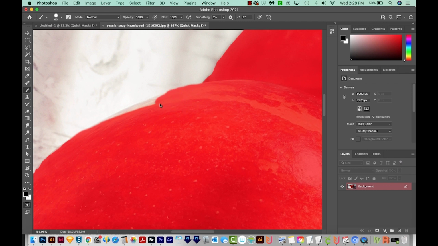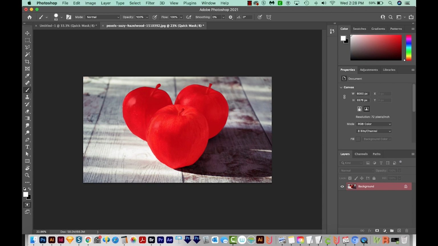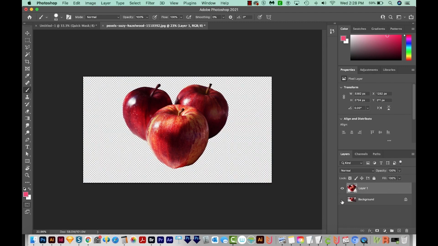So basically what I'm doing is just refining the selection that I have by painting a mask on. This looks pretty good, so I'll hit Escape to get out of the rotated view. And now I'll hit Q again and it's turned back into a selection. So now we can hit Command J and we have the apples by themselves.